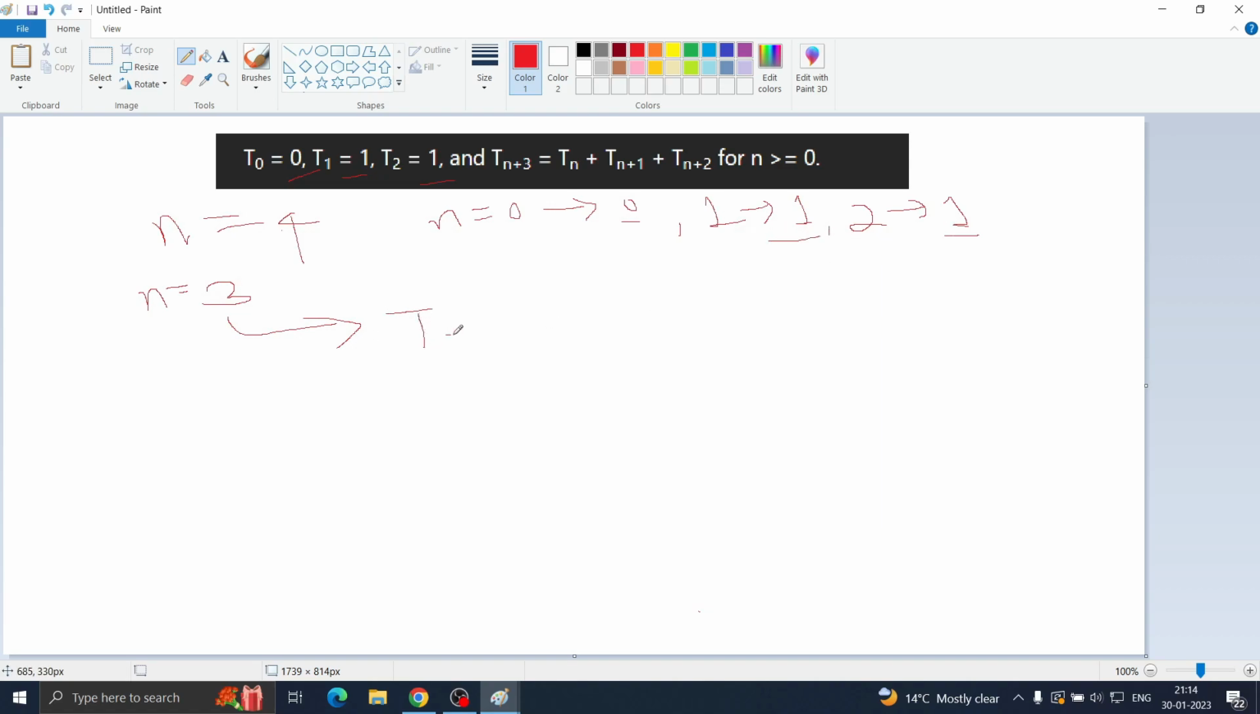And for getting 3, I need T2 plus T1 plus T0, and I already know these values. And for getting T4, I need T3 plus T2 plus T1, and I also know these values. So I will simply substitute the values and store them. So how can I store?